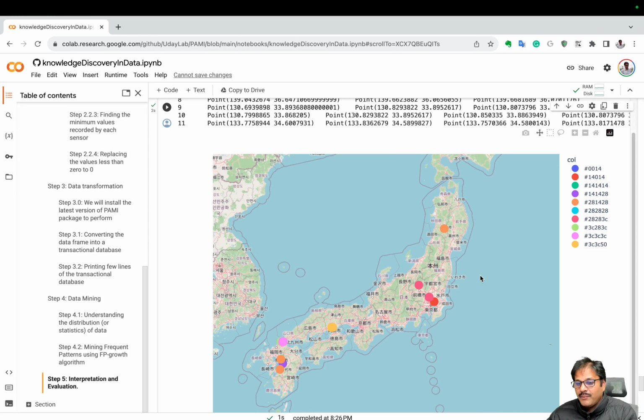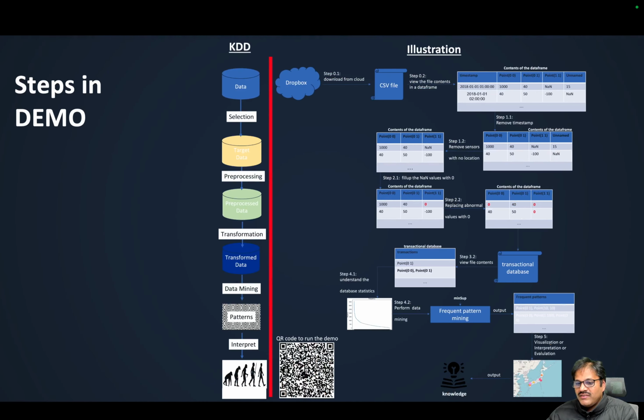That's all for the demo. This is the entire chart. If you want, you can pause the video and take a look at the entire process of KDD.